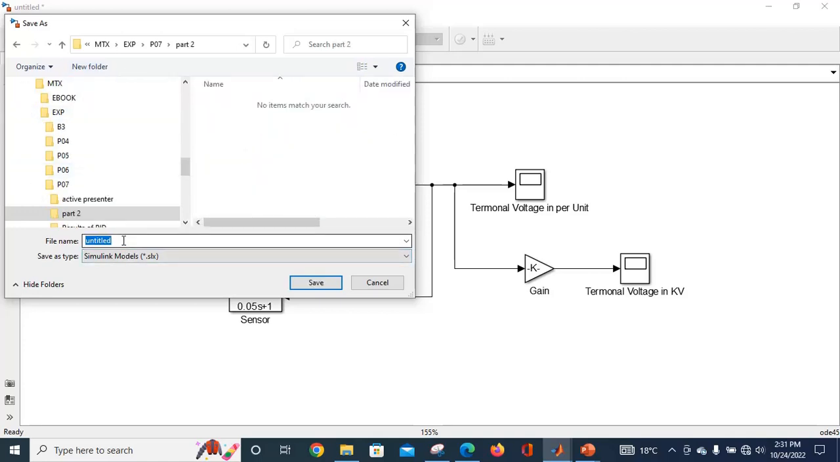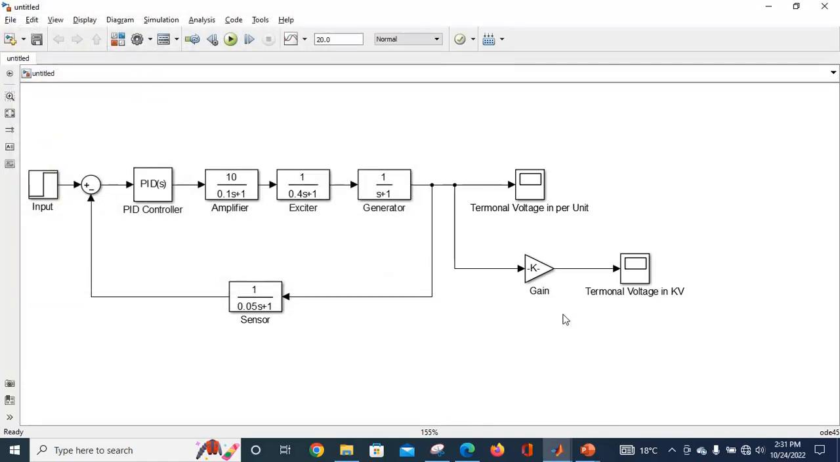and here, untitled, we will see. Untitled. Okay, under part 2 we have saved it as untitled. Now just run this. Okay, no warning is there, and you can check the output here.